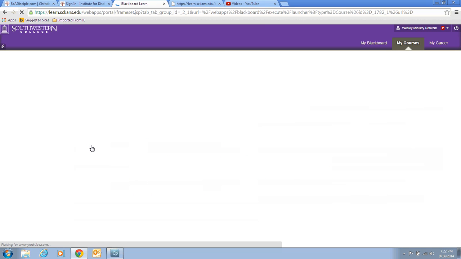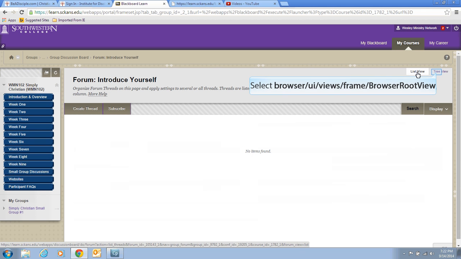Now just quickly about interacting on the discussion board, in case you've never done this before. There are different layouts for the discussion board, and what you need to do is play around with these different options and see what you like the best. First of all, there are two views for discussion. There's the list view and there's the tree view.